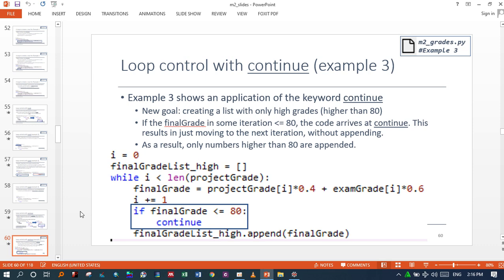We want a list with only the high grades. We are just interested in a list of only the grades which are high. So we want a smaller list. We don't want the low grades. We want only the highest grades. And there can be several ways how you do it. But one way to do that is with the keyword continue.